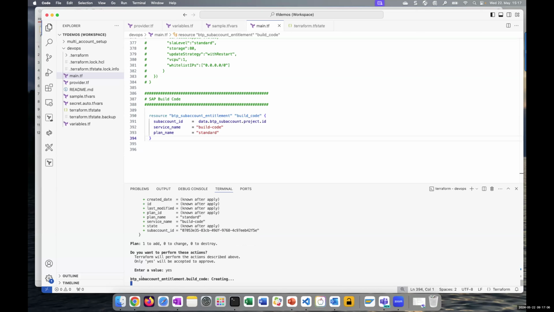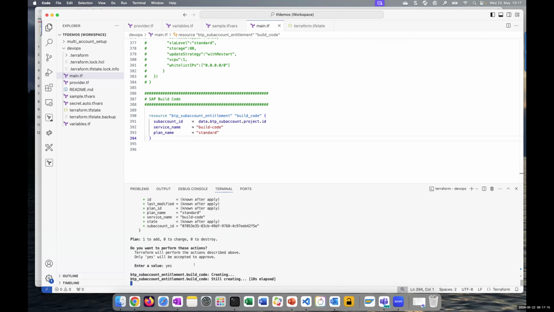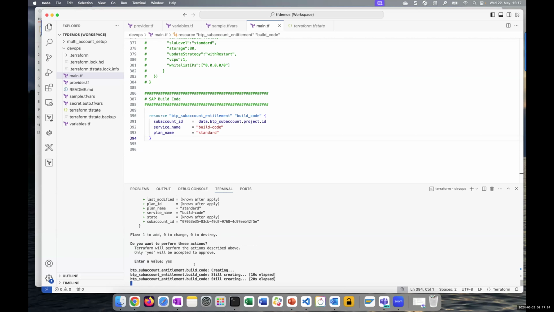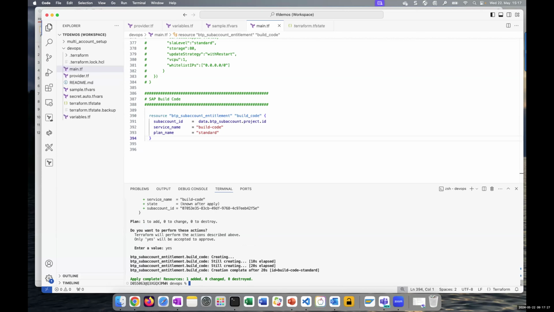And you see it's just doing the entitlement of build code. It takes some additional seconds. Okay, and with that, now the entitlement for build code is done in this account. And with that, you have the full control of your SAP BTP account with the Terraform script. So the source of truth is no longer the manual configuration of the account. The source of truth is the Terraform script.